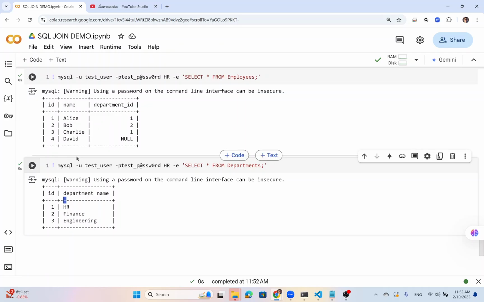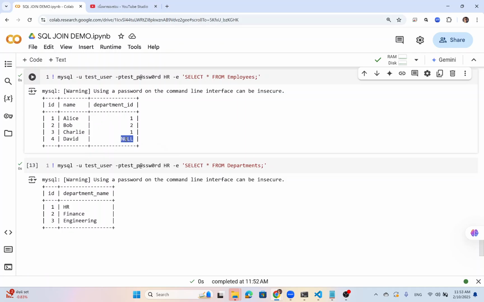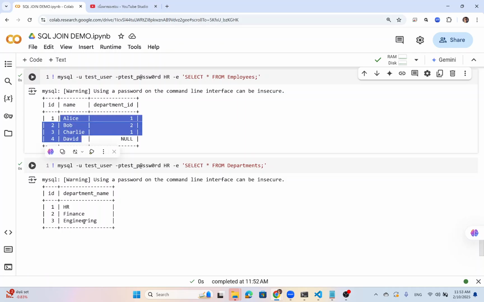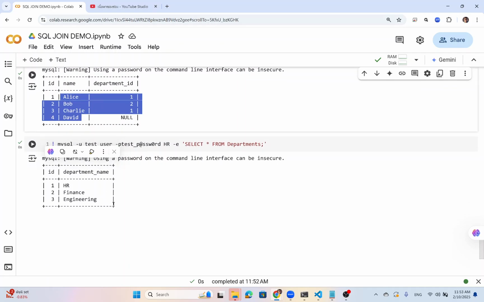Okay, so the department of engineering has no employees, because David has no department yet, and no one is in the department of engineering.